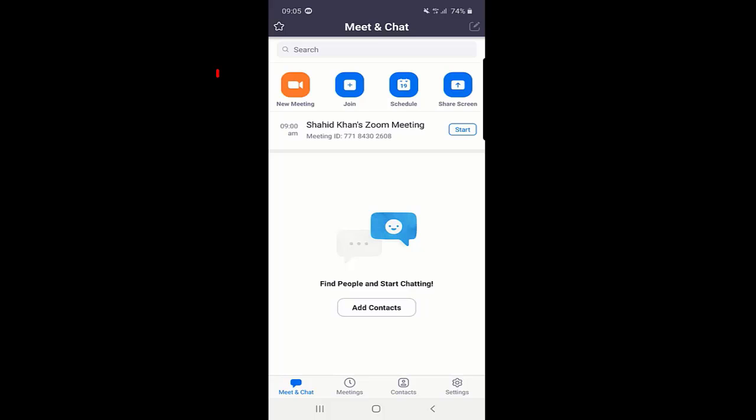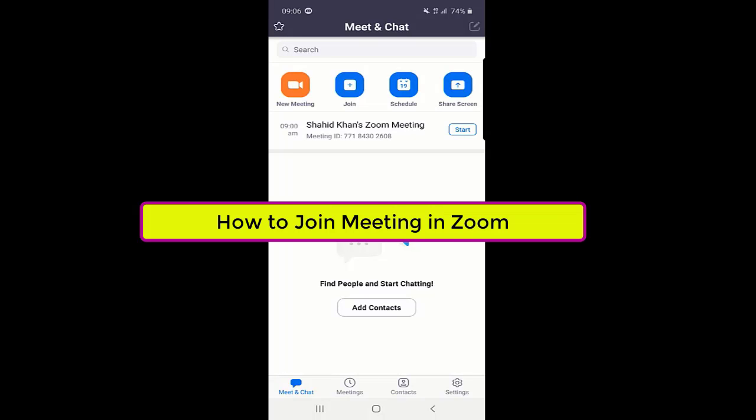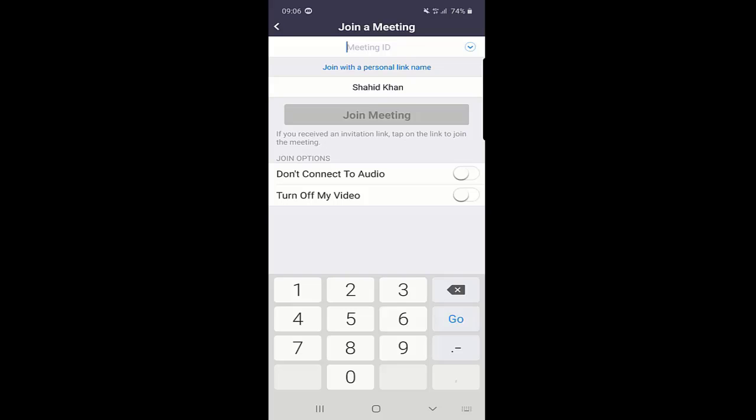As you can see on your screen, on the top there are four options: new meeting, join a meeting, schedule, and share screen. Today we are going to talk about how to join a meeting. For that purpose, you will just click on join. Here the first thing you will see is the meeting ID. So where will you get the meeting ID? The meeting ID will be sent by the organizer either by email or other messaging applications like WeChat, WhatsApp, Line, and there are so many, so they can send it to you by any means.